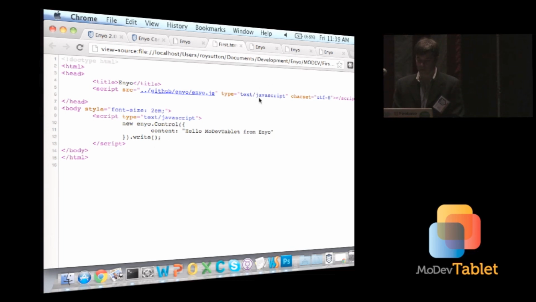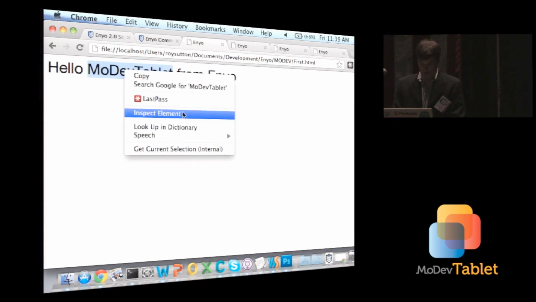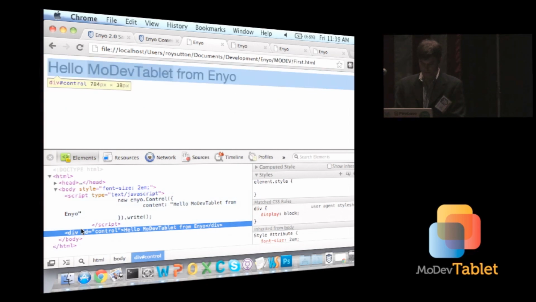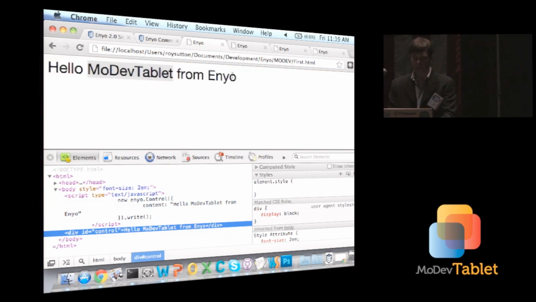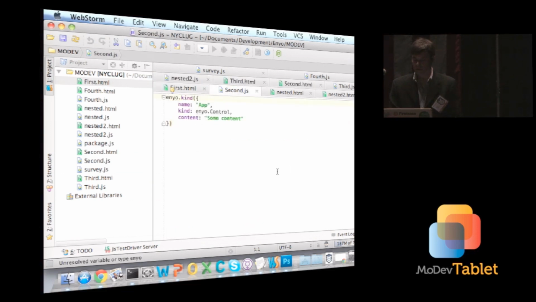But we can inspect the DOM, and we can see that it is in fact very simple. It's rendered out as a div control right here. Well, that's fine, but obviously if you're going to be writing an app, you're not going to embed it all into the HTML. So you can place your kinds into JavaScript files.